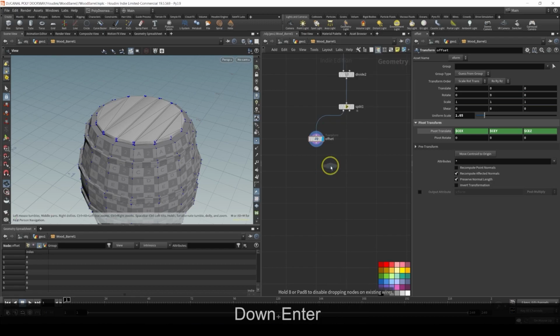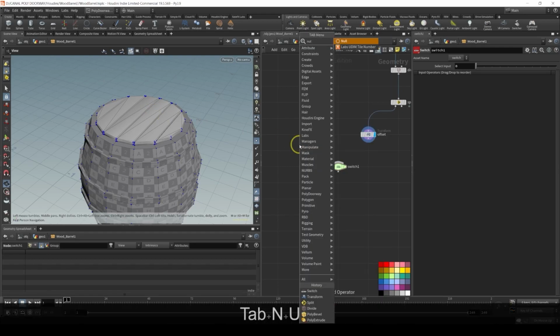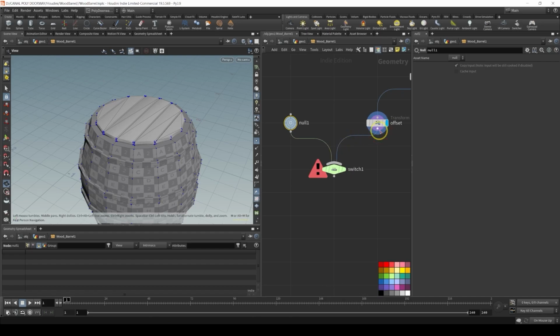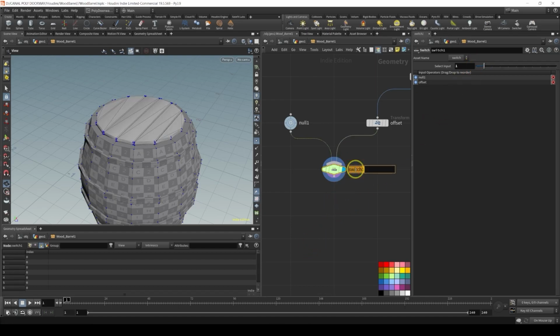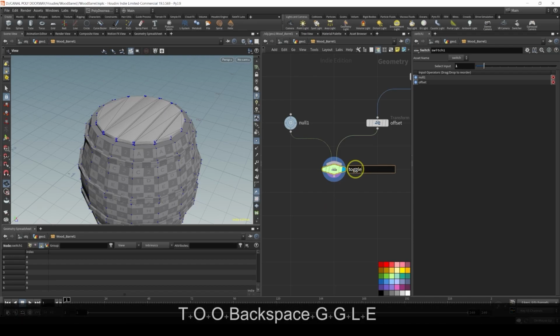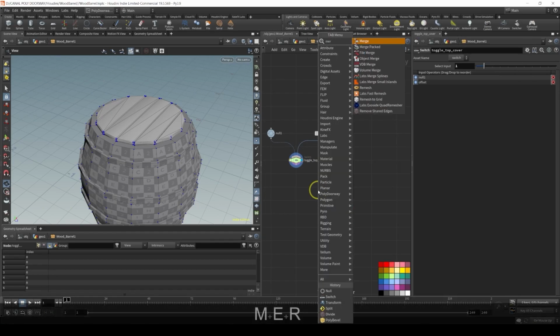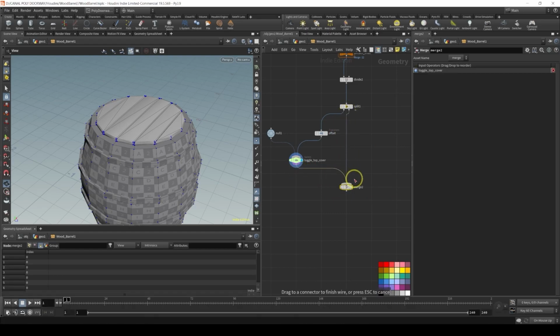Now let's create a switch node to give the option to have this top cover or not. Let's create a null connected to the switch and our top cover too. Nice. Let's name it toggle top cover. Now let's merge it together, our top cover and our bottom cover.